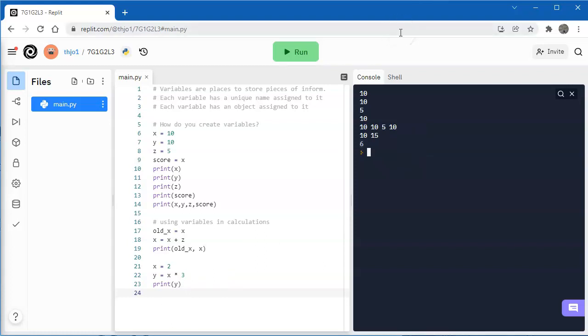So what I've shown you so far are variables with number values assigned to them. We can assign the same value to different variables. Each variable has a unique name. We can store the object from one variable into a new variable. We can change the object stored in a variable. We could do mathematical calculations, and we can print the value of the variable.